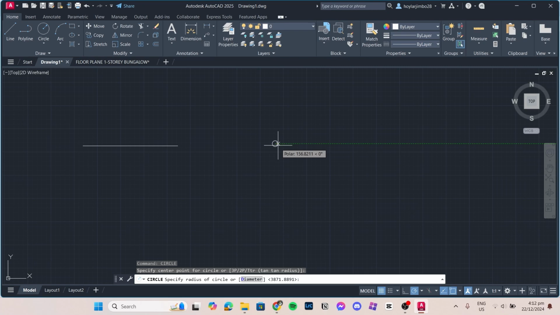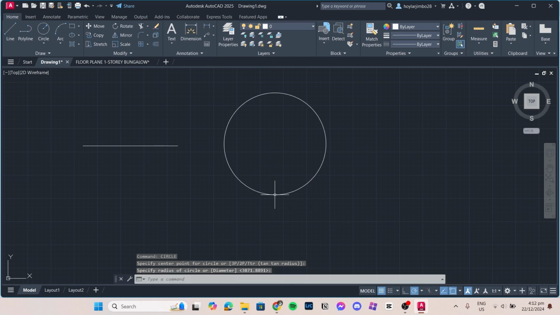Then enter the radius value or select a reference point. For my reference point, I will click it here. And now you have your circle.